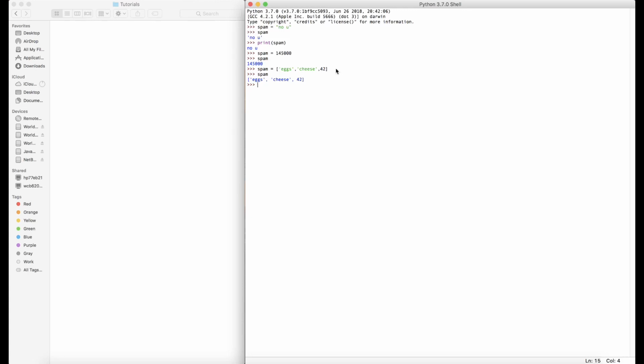How to get a certain item in spam. So you just type spam, and the first item is always 0 in brackets. And that's eggs. 1 is counterintuitively the second item. It's cheese. And spam -1 is always the last item, which is 42. But you can also reference it as 2 because it's the third item in the list.